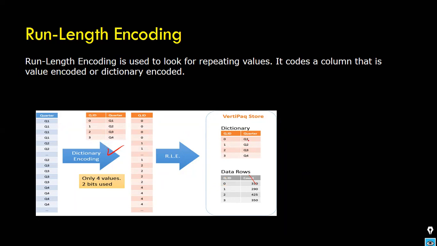All the Q1, here the Q1 count. Look here. In this case, 0 is nothing but my Q1, with 310 occurrences. 1 is 290, 2 is 490, and 3 is 350. If you look at this data set here, all the Q1s are replaced by 0, 0, 0, and Q2s are replaced by 1, 1. Q3s are 2, 2, 2, and Q4s are 3, 3, 3. So in this case it should be 3 here.